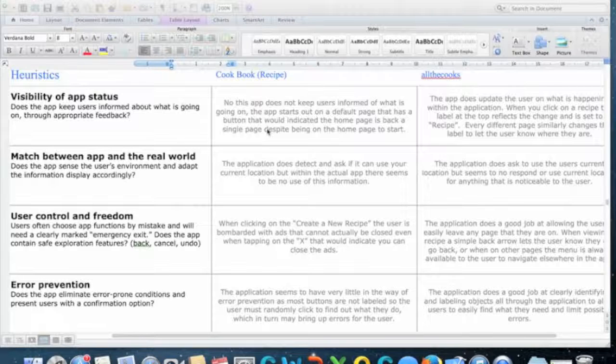When you clicked on a recipe, the label at the top changed to recipe, so you always knew exactly where you were. Along with that, if you went to browse, it would change to browse, and it always kept the user up to date on what was going on. The match between the app and the real world, neither of the apps really use this. I found that they both asked for geolocation, but I found no direct correlation between the information being displayed and the geolocation of where I was.